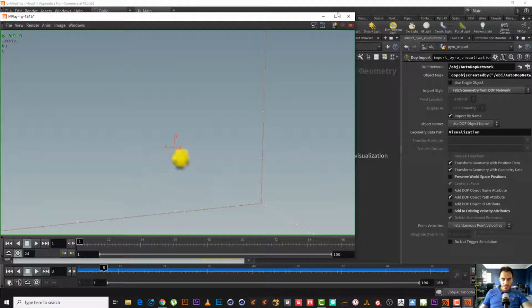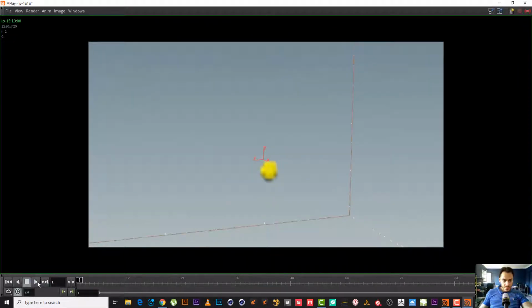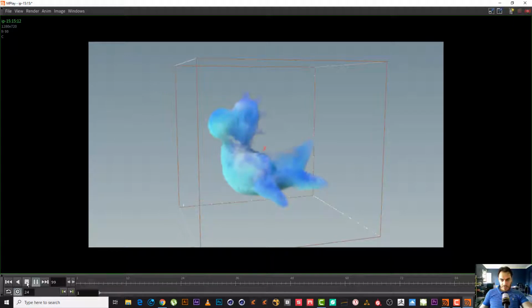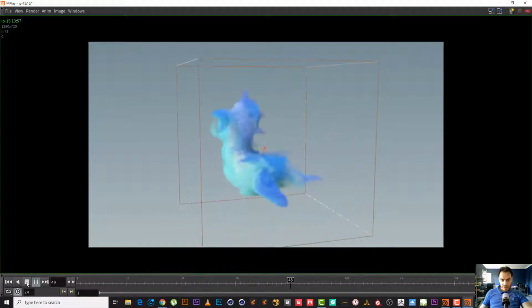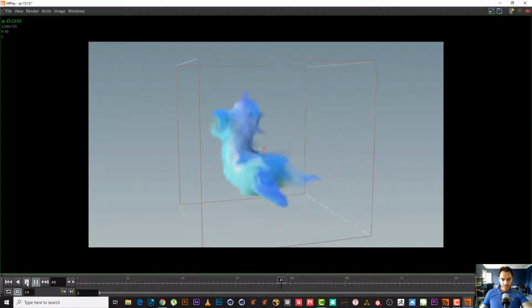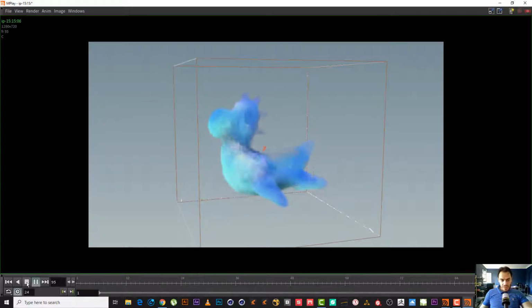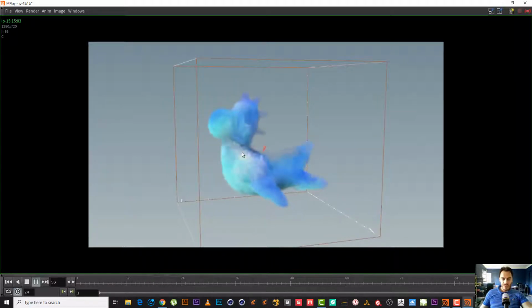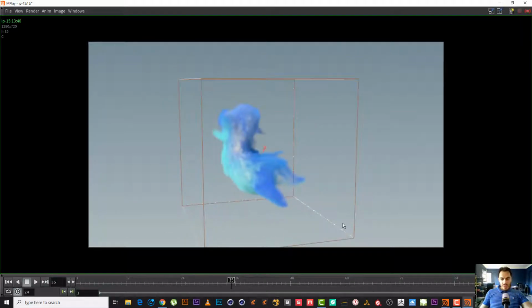So let's check what we have here so far. Yeah, it really looks very nice. Very nice result. Of course we can reduce the voxel size, reduce the number to have much better resolution. And that was it for this session.